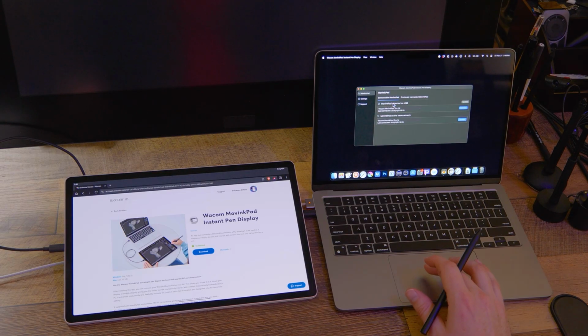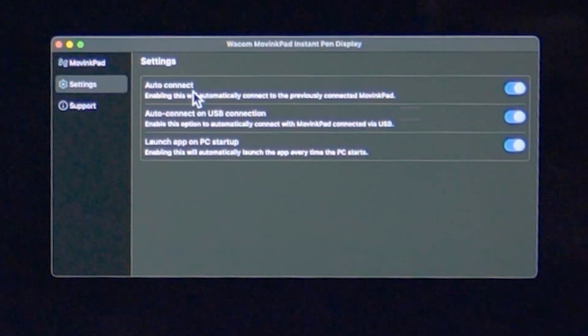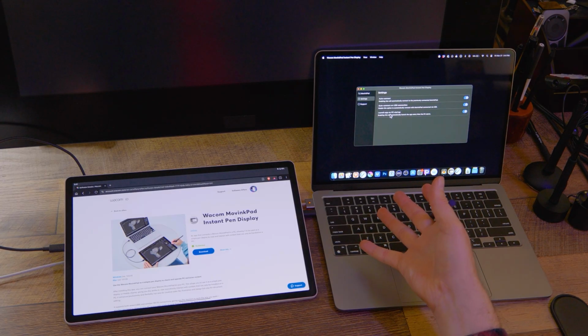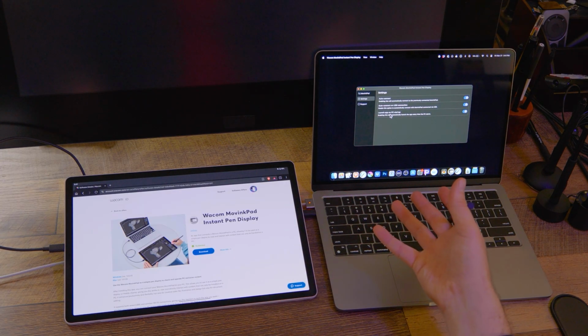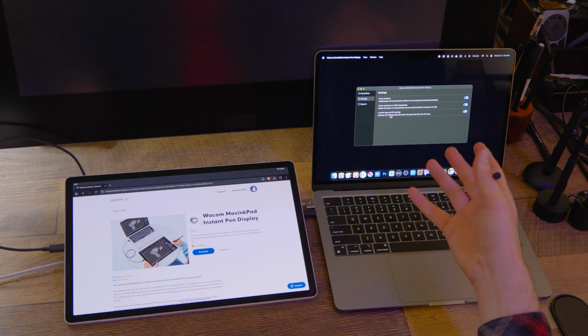Next, install the app on your computer and then run it. Under Settings, enable the two Auto Connect options, unless you don't want to auto connect. You can also choose whether or not to run the Instant Display app on startup. Enabling these options will allow you to more quickly connect your devices, so I leave mine enabled.